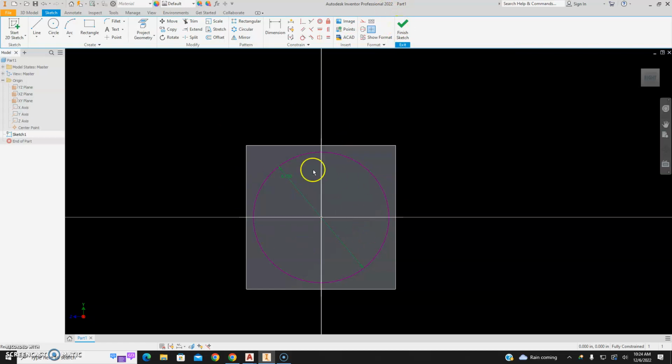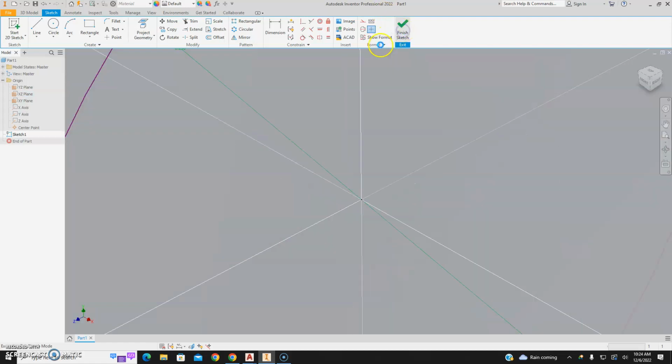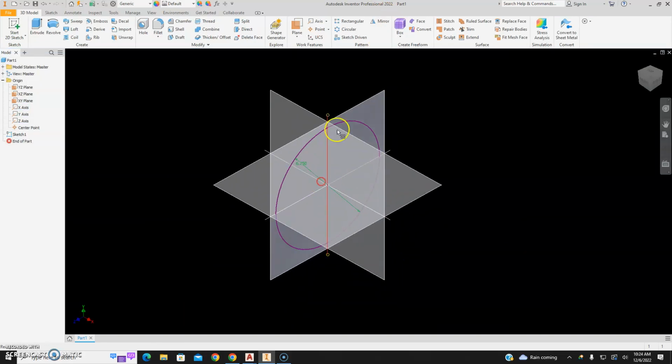We're not going to draw our tools or our holes in here. We want to do as many features separately as we can. So we're going to make our disc first. So we'll click Finish Sketch, and you'll see we have our circle there. And now we're in our 3D Model tab here. It should automatically move you over to there.